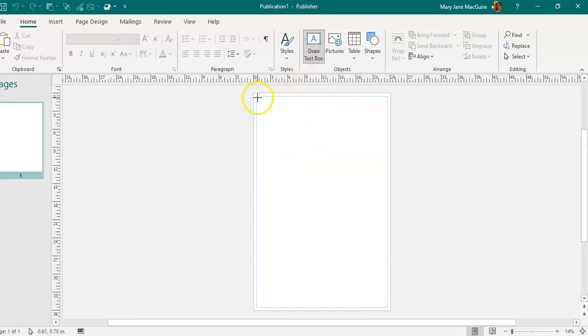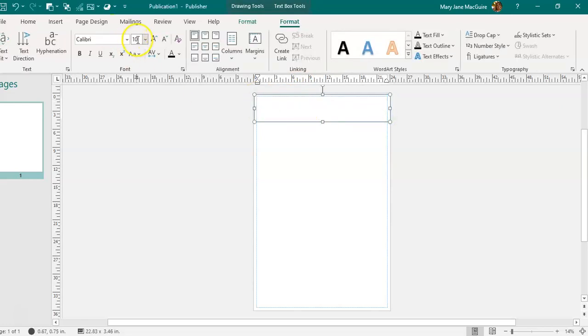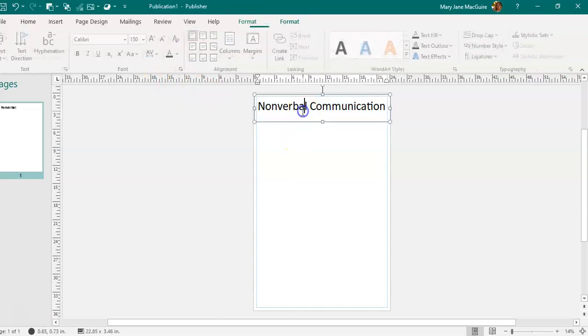So I'm going to click Draw Text Box and create a text box for my title. Because this is a large format poster, the font size should be between 150 and 175. I'm going to put it at 150 and then press Enter. And the font size really is determined in part by how many words are in your title. So that works as a font size for the title.